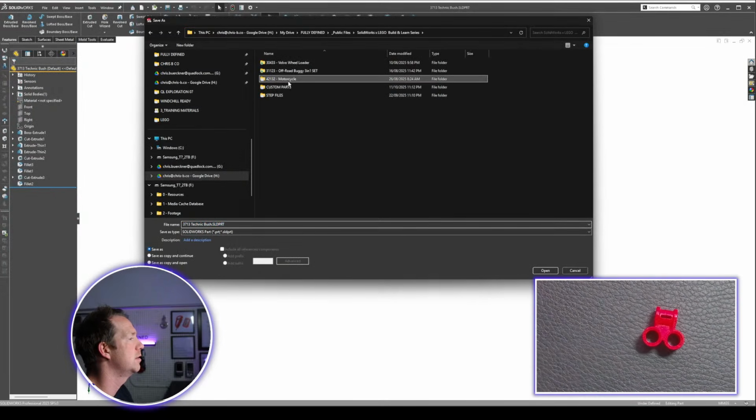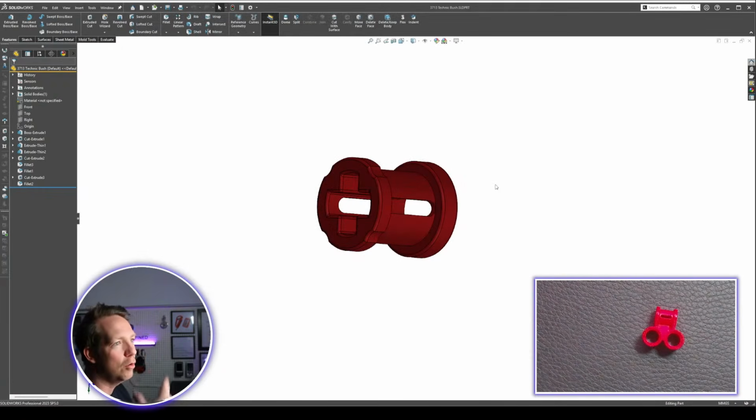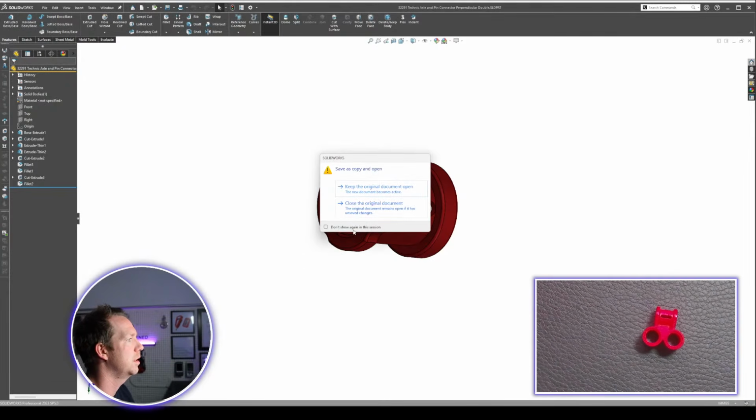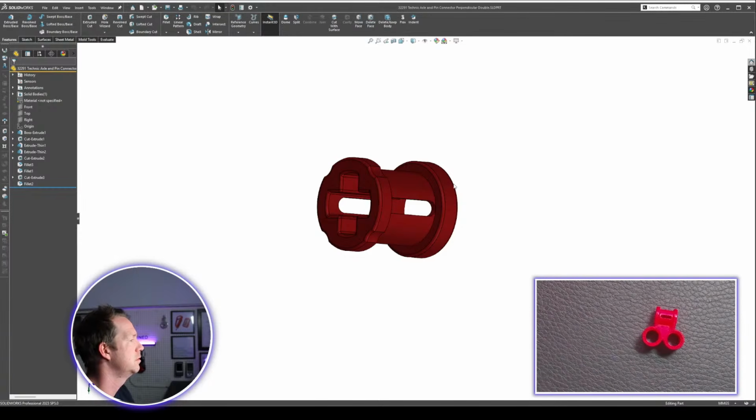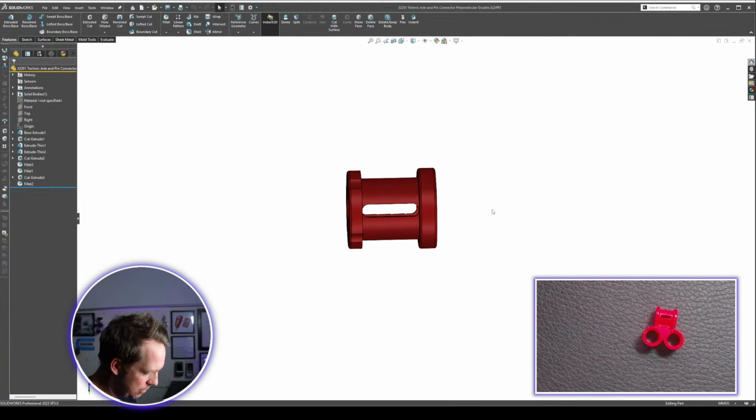Just go to the right file. I'm in the motorcycle folder. I'm going to save as a copy and open, so I'm not overwriting the original file. That still stays there in the assembly, but this gives me a fresh version. I'm going to close the original, and now that file name has changed. I'm ready to edit this part.